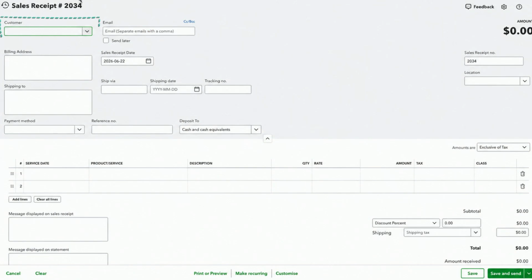In the Customer field, choose the tenant who made the rent payment. If the tenant is not already saved, click Add New and create the tenant as a customer. Next, enter the payment date. Use the date you received the rent. Then choose the payment method, such as cash, check, bank transfer, or card. If there is a reference number, such as a check number or transaction ID, enter it in the reference field.